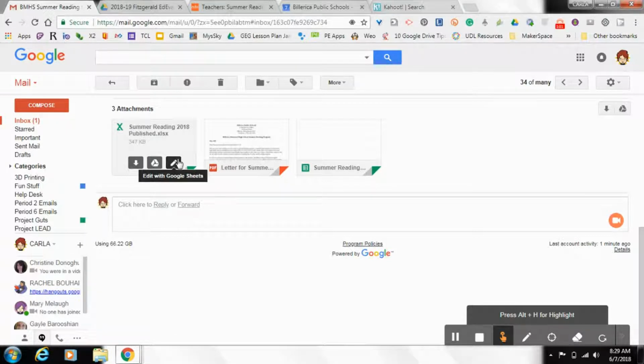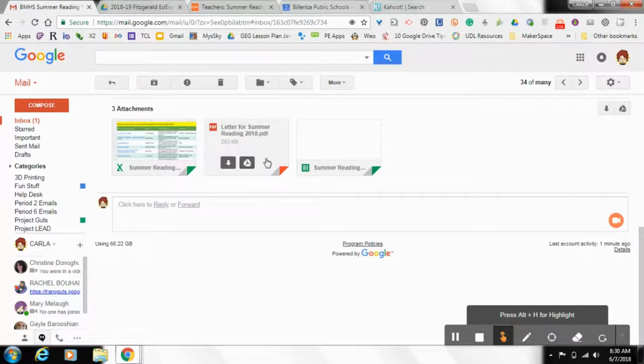Or in this case, because this document is an Excel document, and it would work for Word or any editable document, you'll get Edit with Google, and then it will give you the apps. In this case, it's Google Sheets. This one's a PDF. You notice I do not get the edit option. I have download or drive.